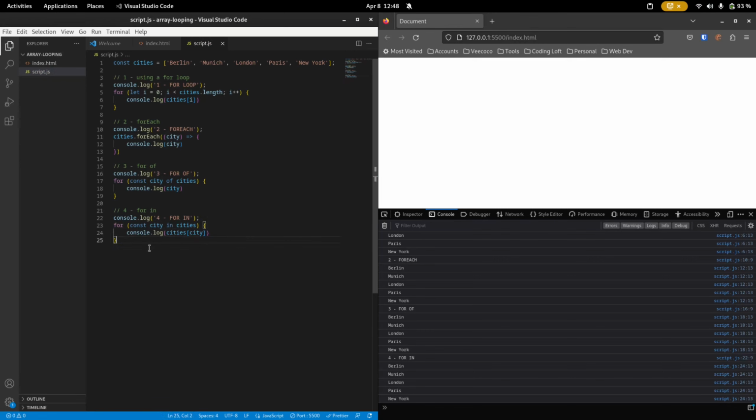This is the least recommended way to loop over an array, because the for in loop loops over objects, and it also loops over the prototype of an object. And an array is an object, and an array has a prototype. So it might not be the best case to use it here, but you know it is an option and you might see it in some cases.